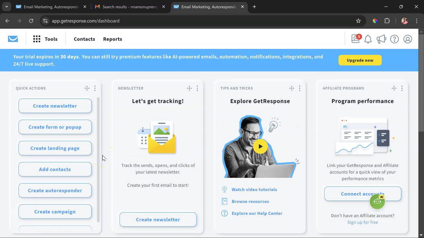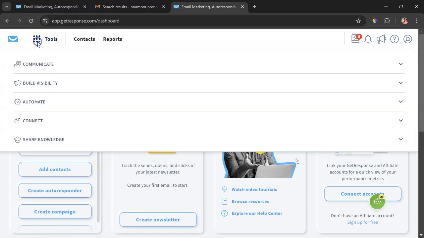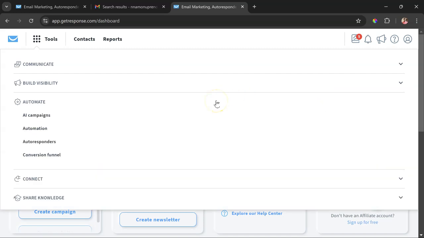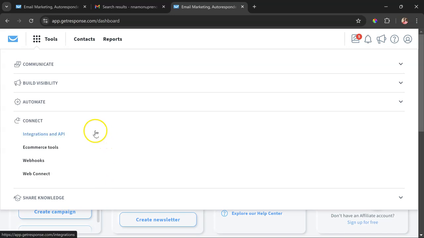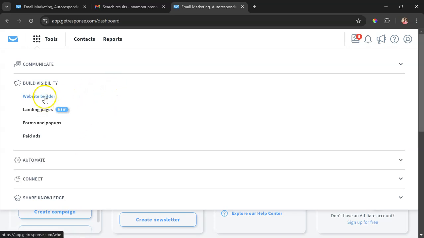Alternatively, if you do not want to use all of this, you can just come up here to these tools, and everything available to you will be here. And so you can come here, you see automate, you see your AI campaign, you see automation, autoresponders, and conversion funnel. This autoresponder is most likely going to be used a lot by you. Connect is where you have your integrations, your e-commerce tools, your web connect. To build visibility, we have our website builder. We have the landing pages, which we are specifically going to talk about in this training.